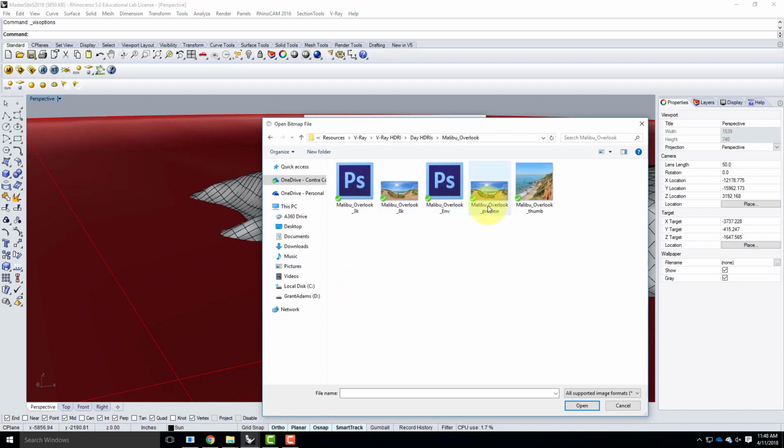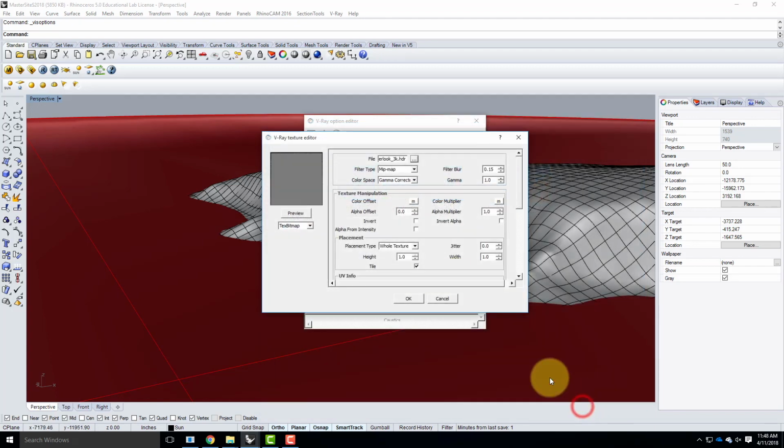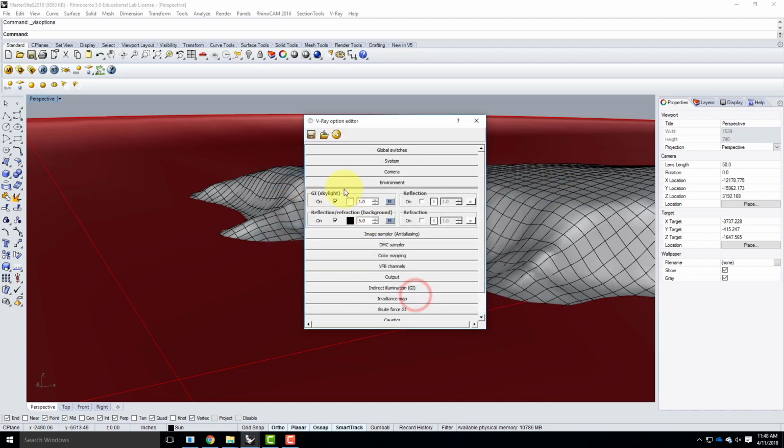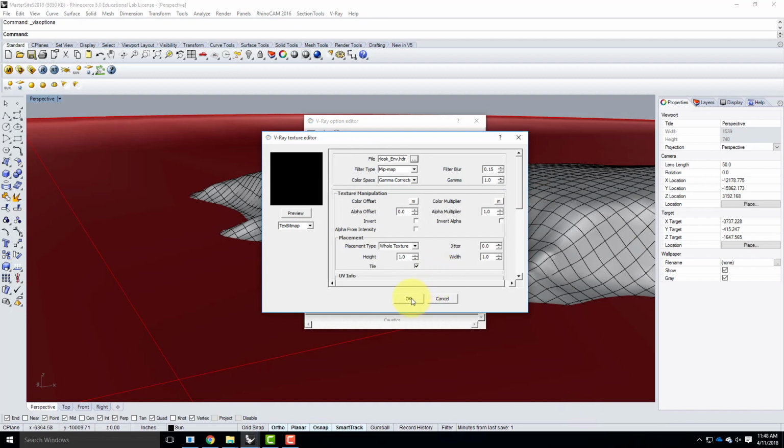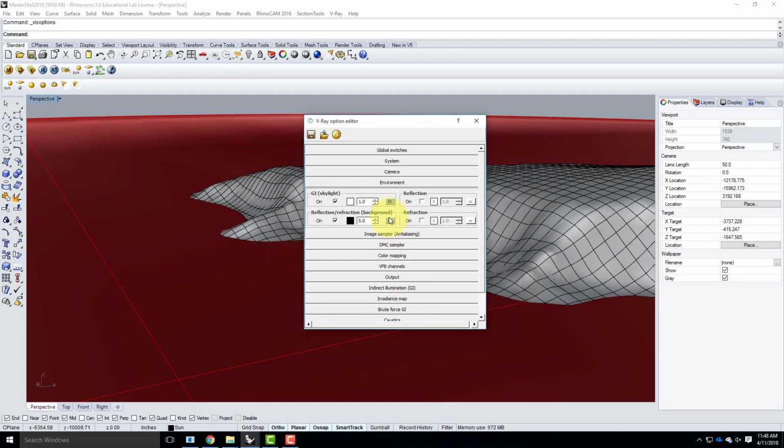You can see that I've collected a lot of HDRI over time. And this is the 3K. And I'll say open. Now if I click preview, yep, I'm seeing it. That's good. So I'll say OK. I need to go back to the GI skylight, do the same thing, and look for that Overlook ENV. Open. And now I have both of those installed.